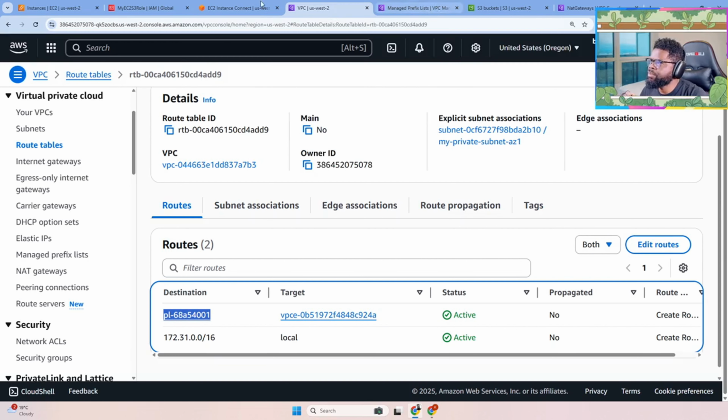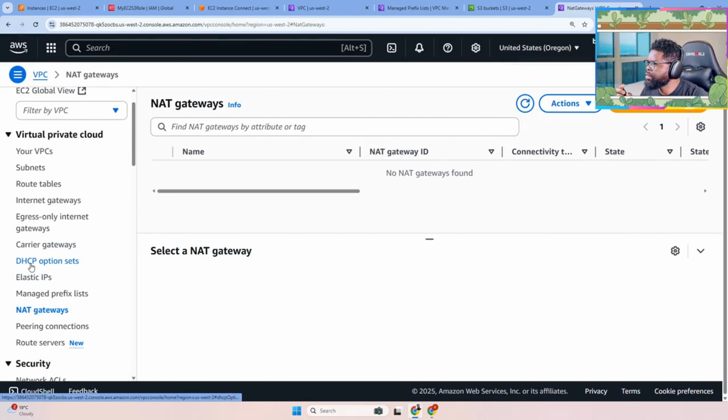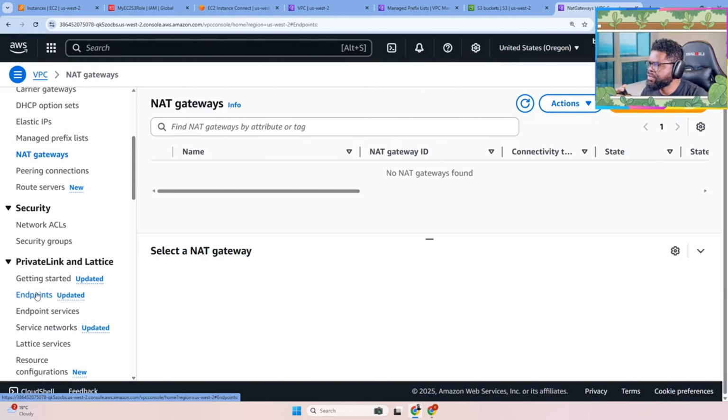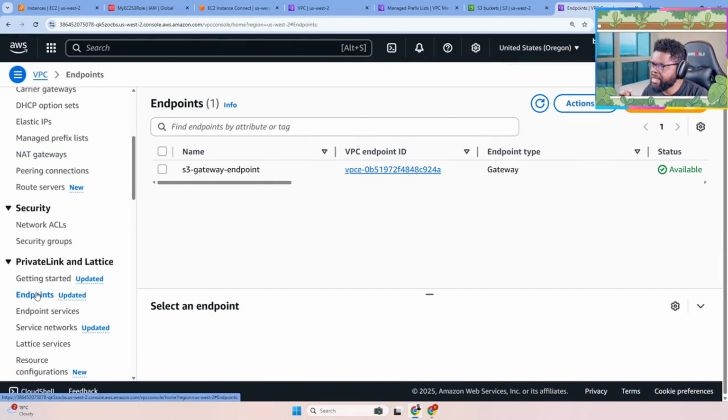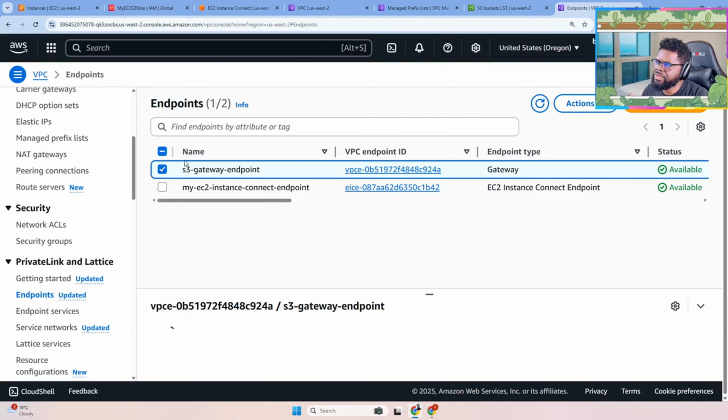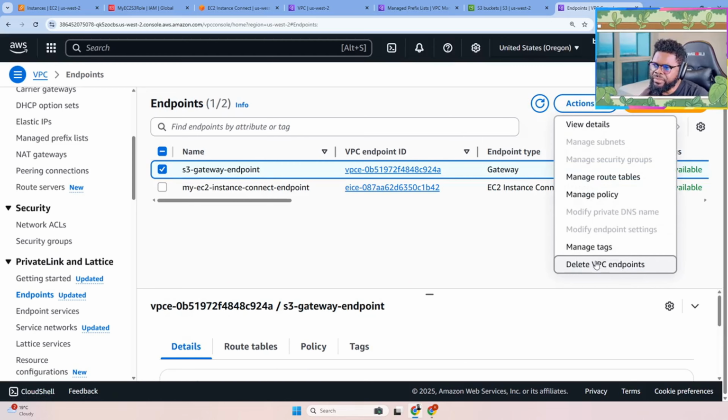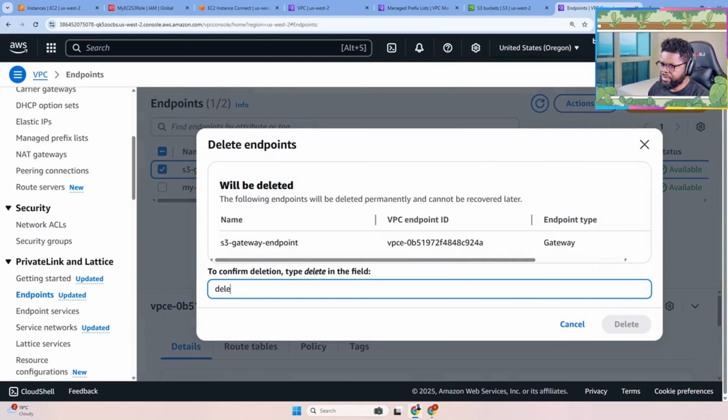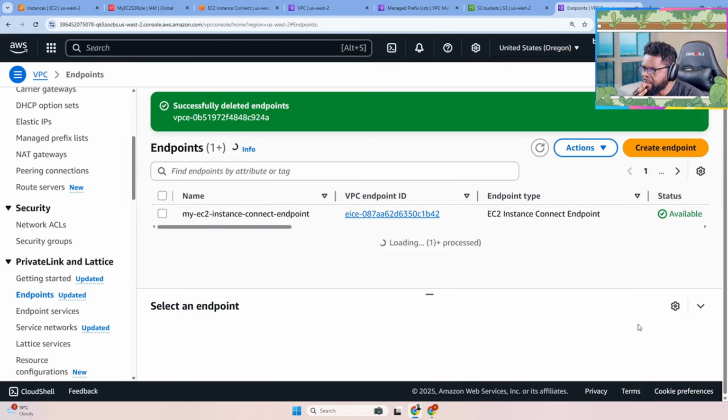Let's go back to the endpoints, and then we'll talk about the very interesting and a bit confusing one. If we go to the endpoints that we created before, in the endpoints page, I'm going to delete this endpoint. I'm going to type delete here and delete the VPC endpoint. So it's gone.